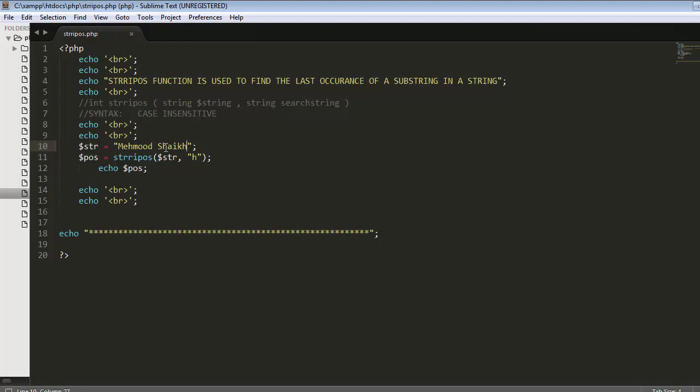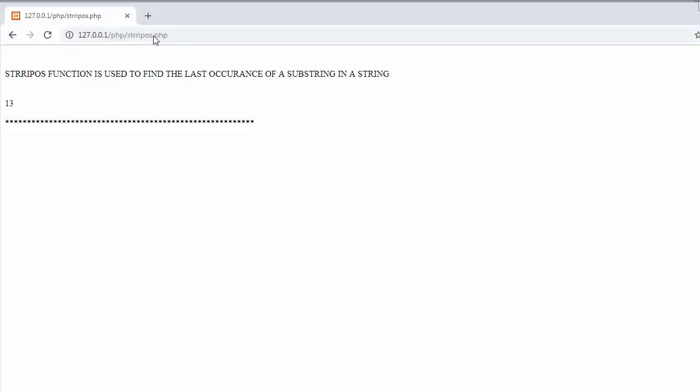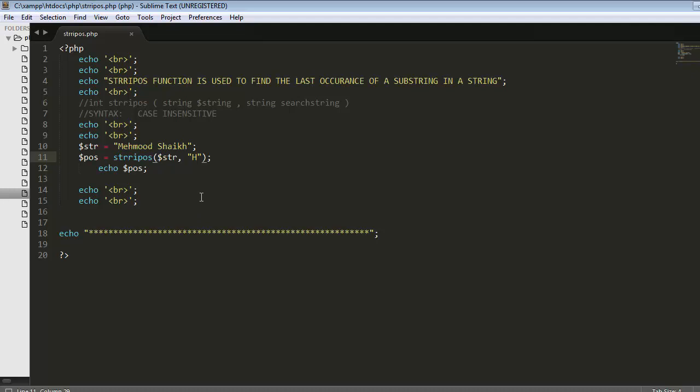As I already said, this strripos function returns the last occurrence of the character h. Now if I change it to capital H instead of small h and refresh the page, it will not make any difference. Still it's going to return the correct output, 13. So this is everything about the strripos function, which is used to find out the last occurrence of a particular substring in a string.